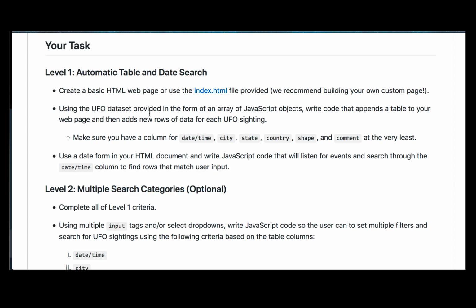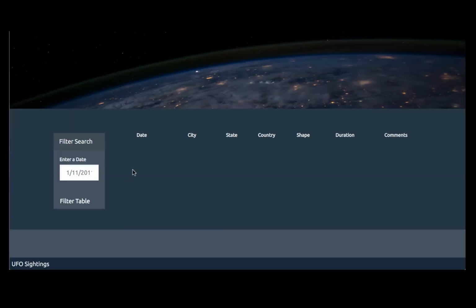For level 1, you're going to use the index.html file provided, and then you're going to add the data from the dataset in the form of JavaScript code. You're going to have to populate the columns date, time, city, state, country, shape, and comments, and then use a form element to filter that data based on the date time. This is what you're given as a starter code for your index.html page. You have your columns here, which you'll populate with the data. Using that form element, you'll filter that data based on a specific date.